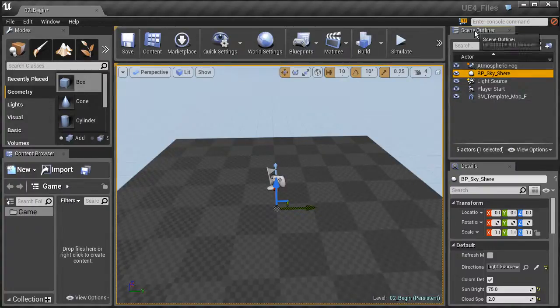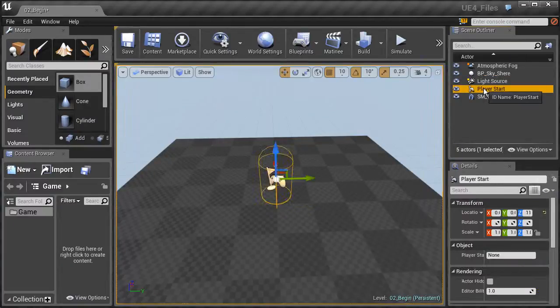Now beyond the Scene Outliner, you'll notice that we have our Details panel. And the Details panel is very important because it allows us to edit the different objects that we have selected in our scene. So for example, if we select our Player Start object, you'll see that that is selected right here in the viewport. And in the Details panel, it gives us information about the transform of the object. So this is the location, the rotation, and scale values of that particularly selected object.